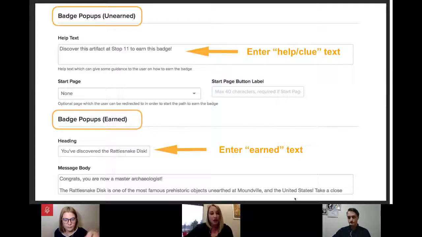It could be the start page of a series of questions that they have to answer, and you can link to it right underneath the help text box where it says start page. And then you can also give that start button a custom label if you want to here as well. So basically, when they haven't earned the badge yet, they tap on it, you're telling them how to earn it.